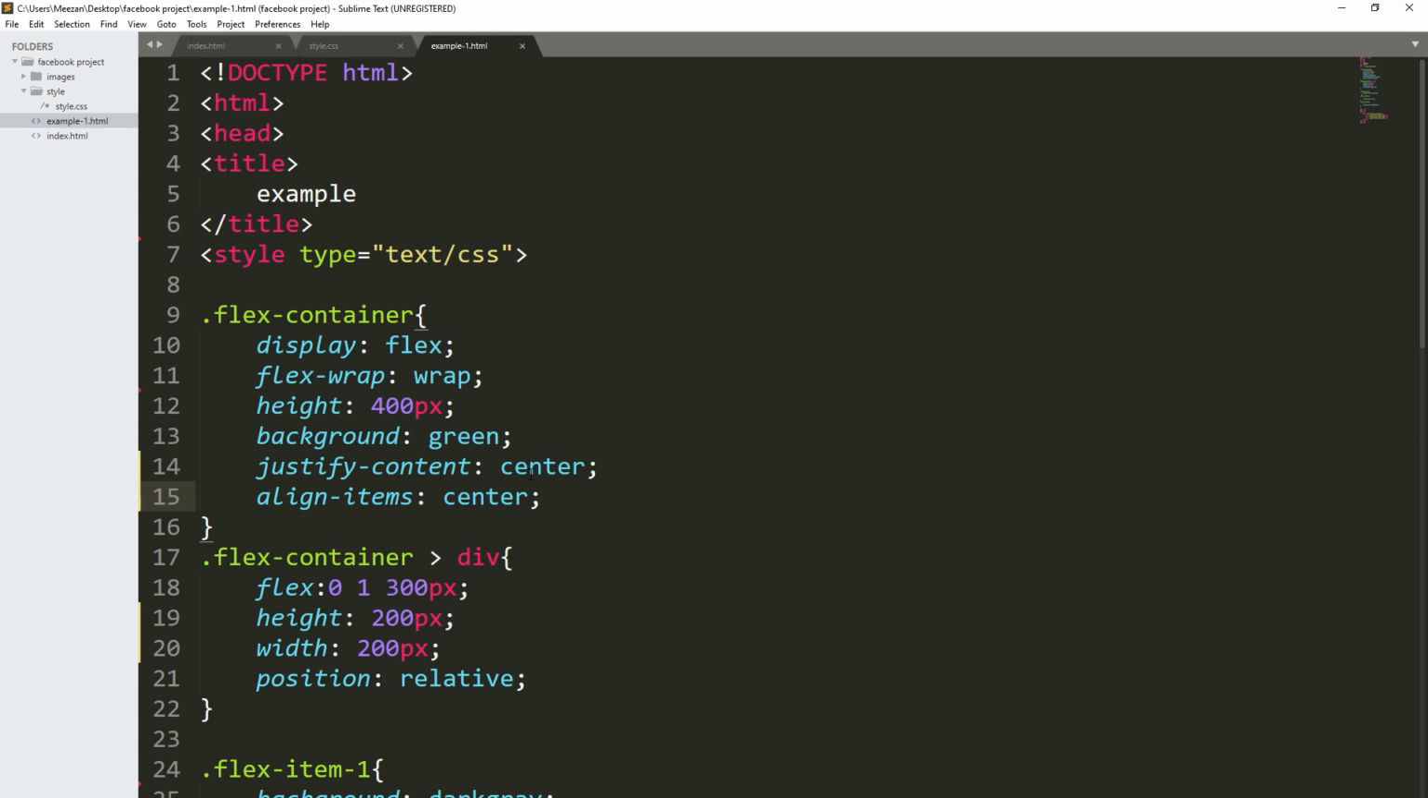Our desired position for the cross axis is center, and for the main axis is also center, because we want to center the items in the main axis and in the cross axis. That is how we achieve the absolute center position. So when we refresh the page, as you can see, our item is now successfully aligned in the center position. There are certain other values for justify content and also for align items as well.